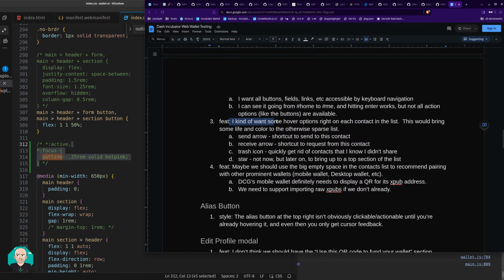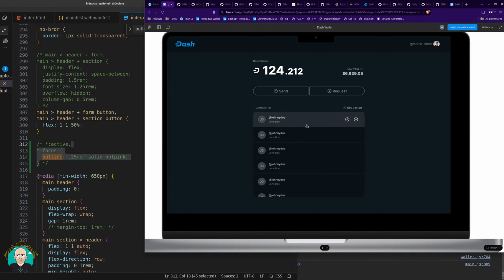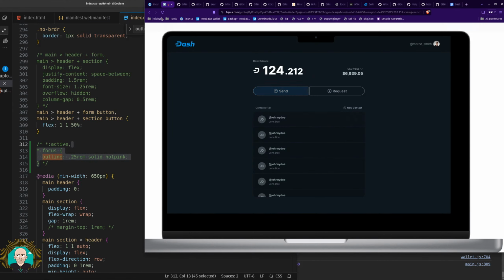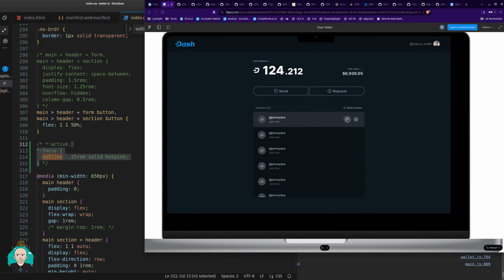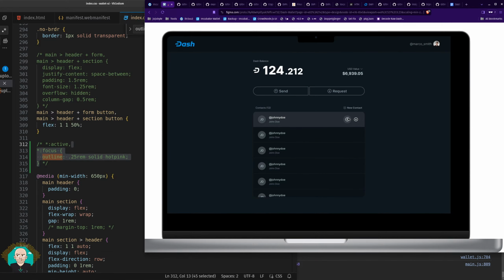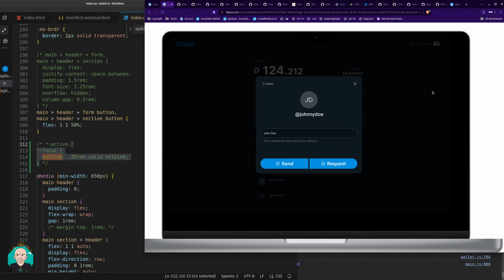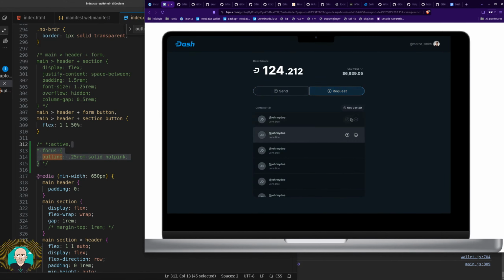Okay. I want some hover options right on each contact in the list. This would bring some life and color to the otherwise sparse list. So that is in the design, and I did not include it. So they do have at least those buttons. And I thought, yeah, we do have a hover, but I did not include the buttons. And the reason I didn't include the buttons, that was a conscious thing, is literally you click a contact, you get the buttons. You've also got the buttons there. And so it just seemed like a lot of buttons that do exactly the same thing over and over again.